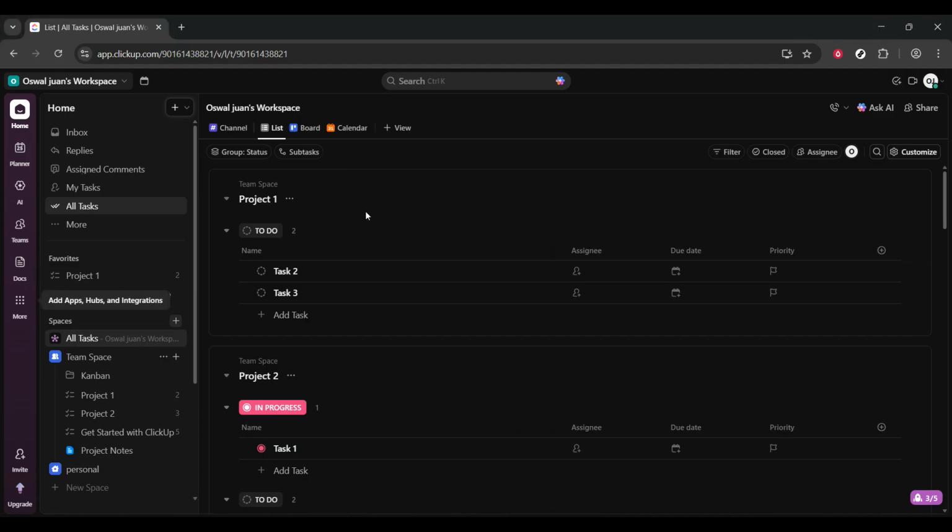All right, let's get started. First, open your browser and log into your ClickUp account. Make sure you're signing in with the workspace where you want to connect Box. Once you're logged in, you'll land on your main ClickUp dashboard. From here, look at the left-hand sidebar.